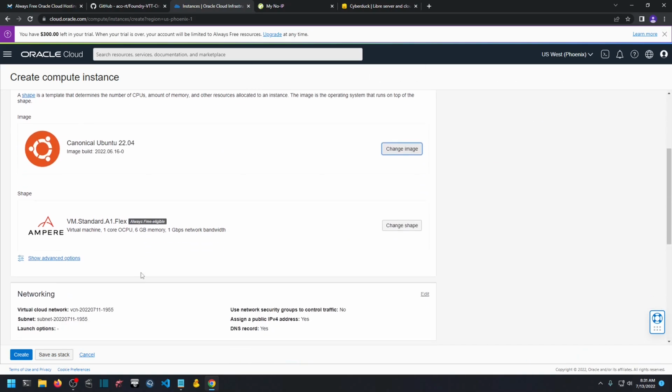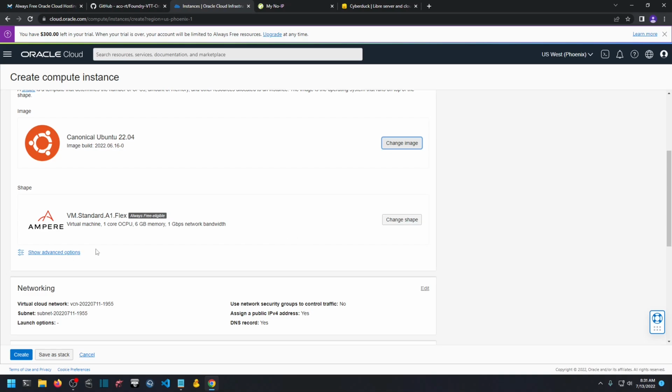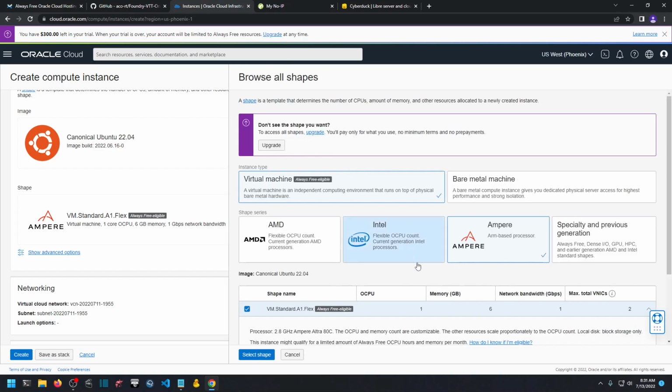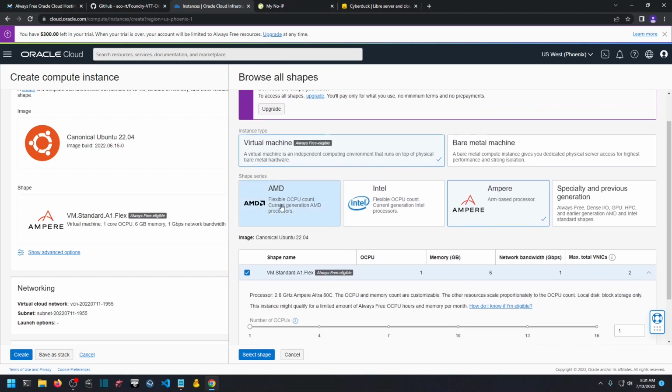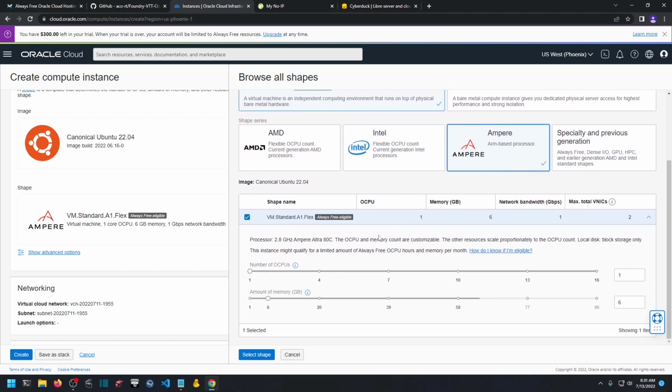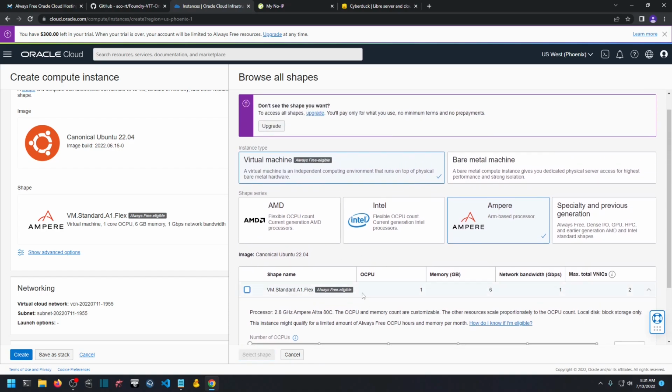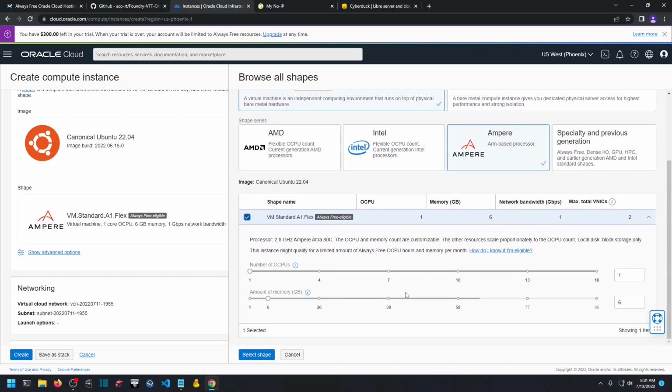And then the shape. By default, this is not the shape that you'll have. So if you click on change shape, you probably have AMD and whatnot. Doesn't matter. Virtual machine is perfectly fine. Ampere based is what we want. So click on that. And by default, you will not have an option to change any of these. You just have to hit the checkbox. When you do, you'll get these options here.